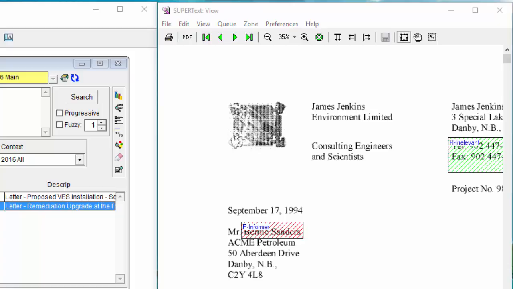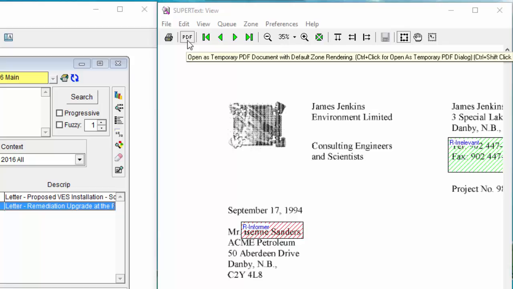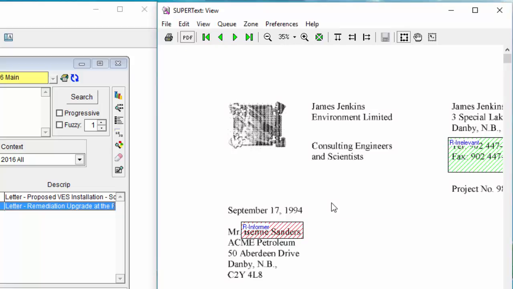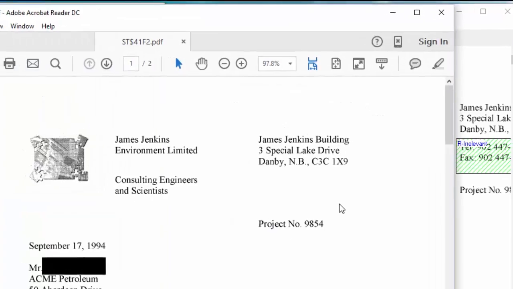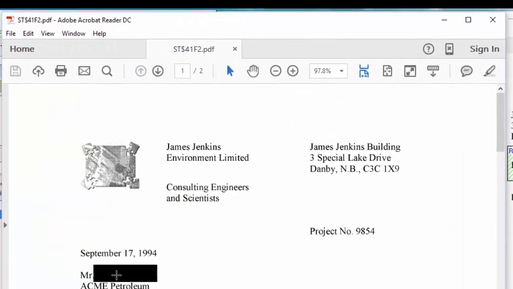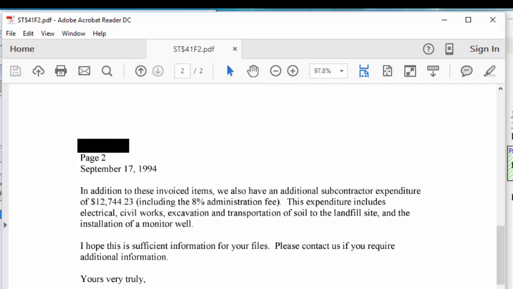I can also act on these zones when I ask SUPERText View to save a document in PDF, and I can do that one of two ways. This button, the Instant PDF, and there is another video on PDF output in SUPERText, but this one will always use the default rendering. So if I click on that button, I get a PDF version of this document with the blackout zones, the whiteout zones, which of course we can't see, the blackout.